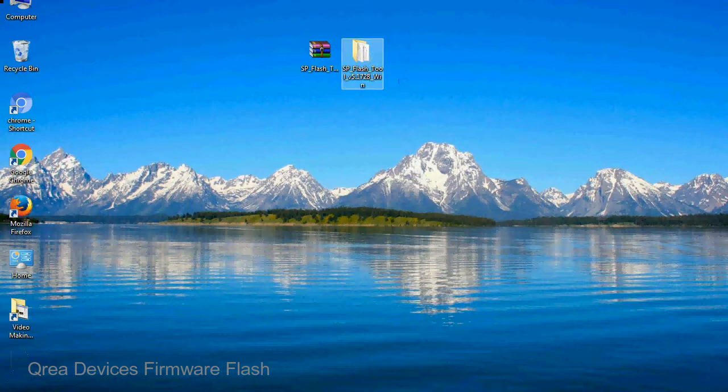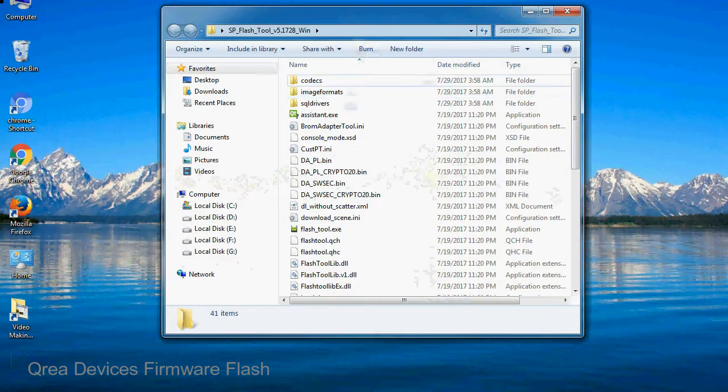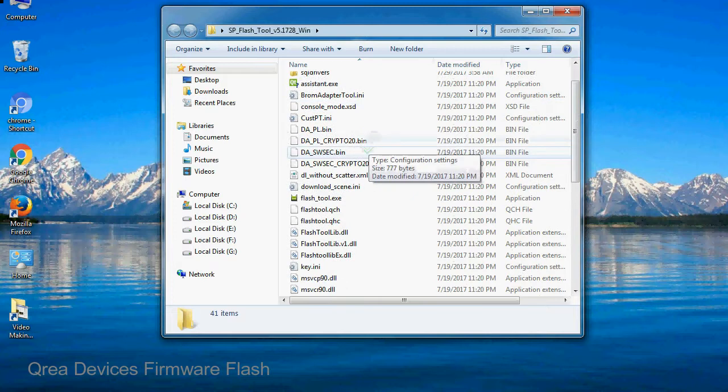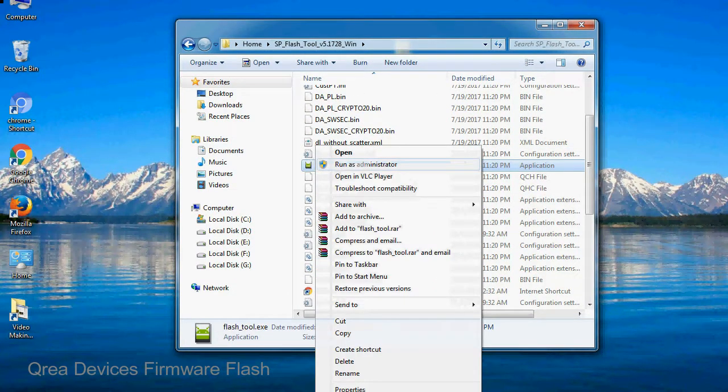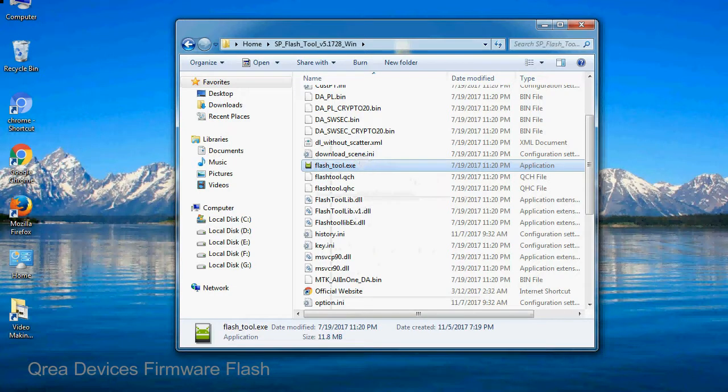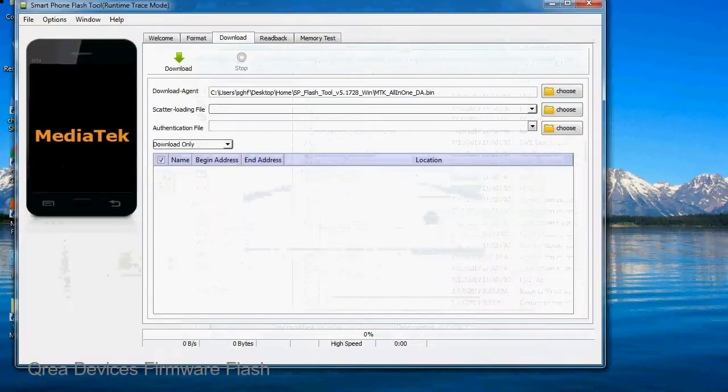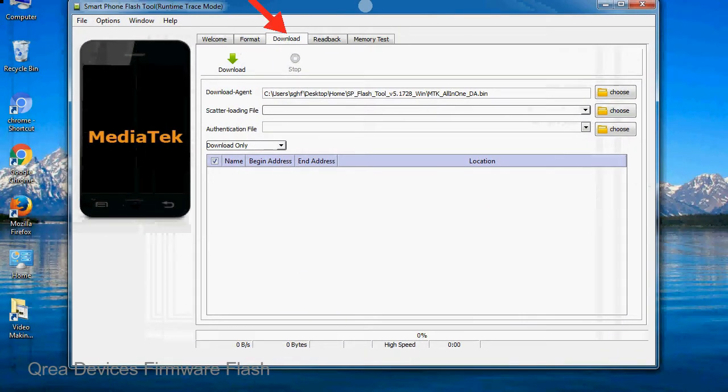You will get the following folder file. Open the folder, now right-click on FlashTool.exe and run it as administrator to start. Once smartphone FlashTool is launched, click on the Download tab.